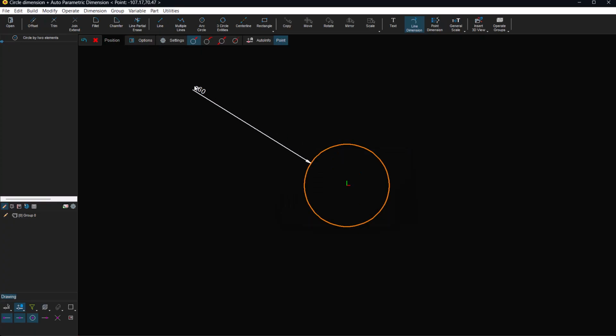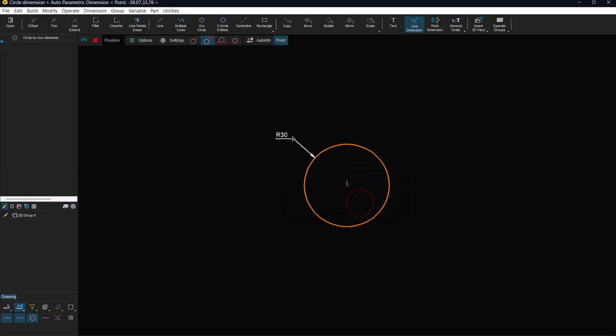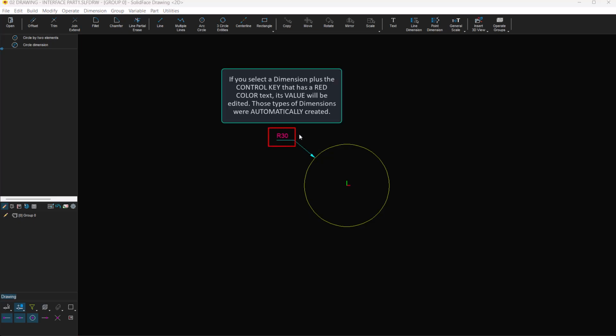The Settings button opens a dialog box with several constructive options: direct dimension, extended dimension, etc. Visually indicate the radius or diameter. Choosing extended dimension. Note that the dimension value is shown in a different color than the dimension lines. This indicates that this dimension is associated with an entity. I can modify dimensions of this entity by editing the dimension.